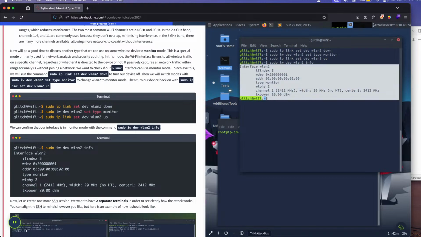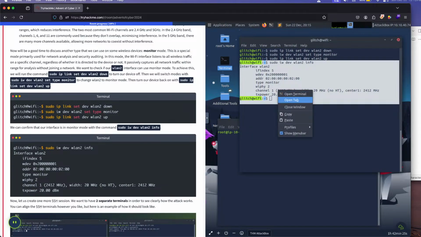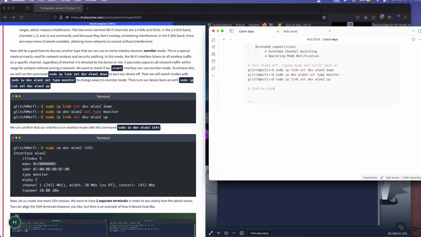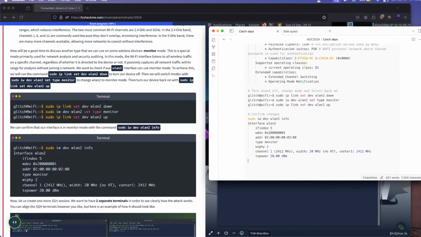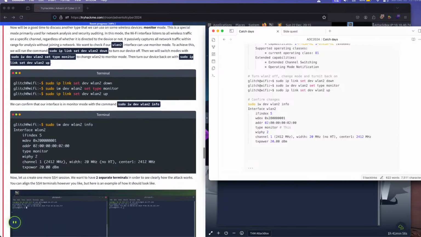Okay. So we need you here to confirm. We're gonna copy that. So this will be confirm changes. So the type changed from whatever it was before. Okay. This is what we're looking for. This. Okay. We got that.